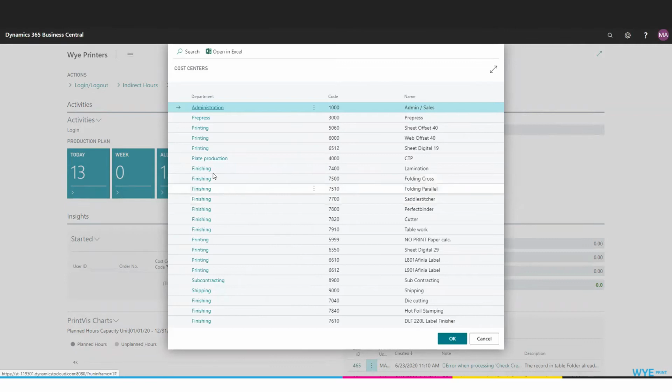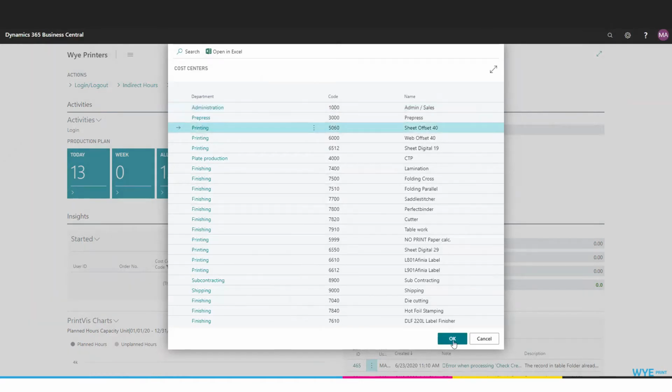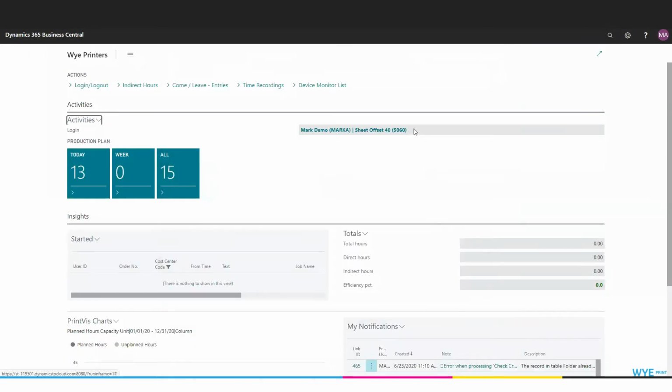I'm going to select our printing cost center for the 40-inch offset. Click on the line and click OK. And I'm logged in to the sheet offset 40-inch cost center. In my tile, I can see the items that are on the schedule for today, the items that are scheduled for the week, and any item that is ready for production at all.